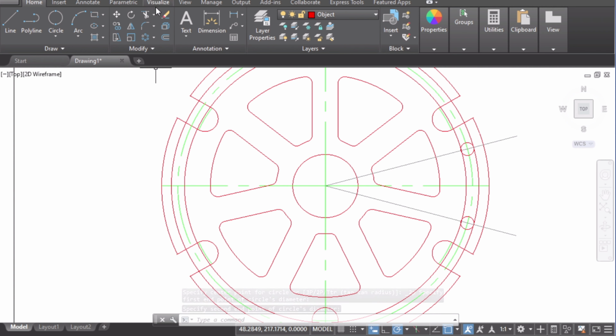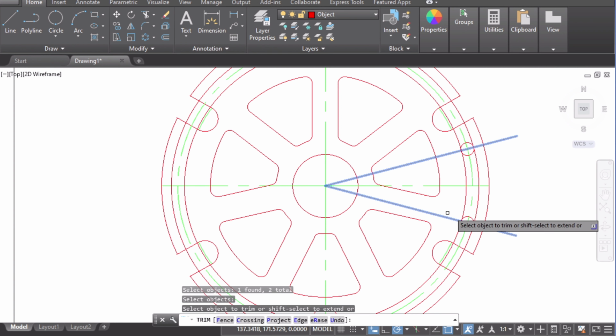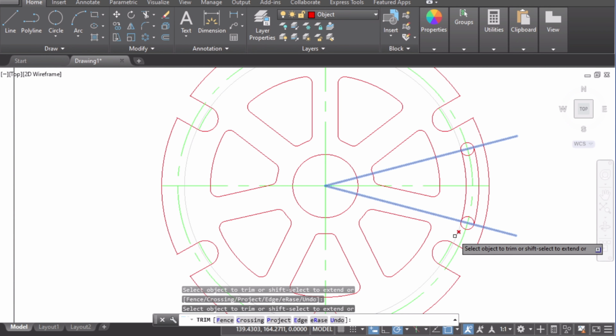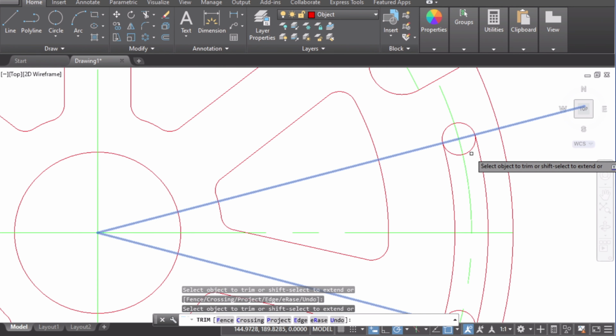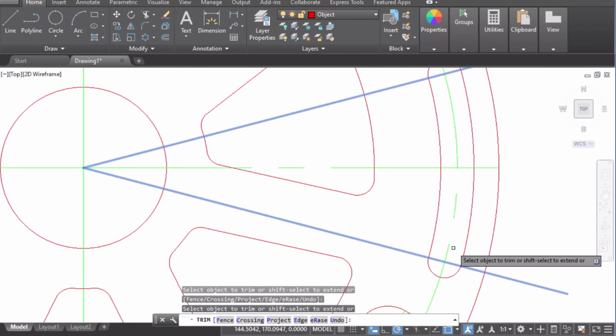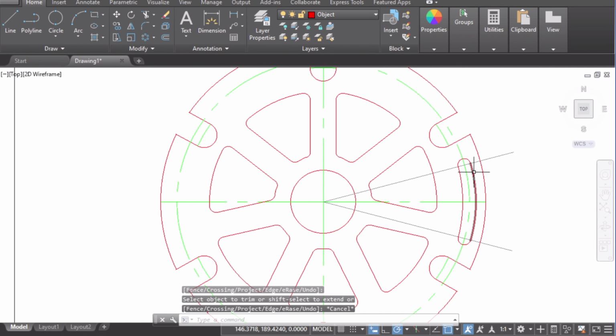The first thing, go and select trim tool. I need a connection between these two lines. Enter. We trim off these circles, and then you can trim out. Here you can see this portion as well as this portion. So we are done with trimming. We managed to make this shape.